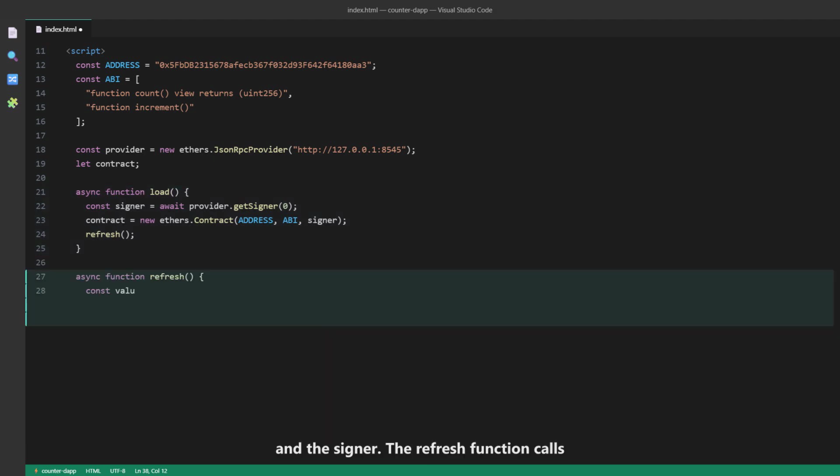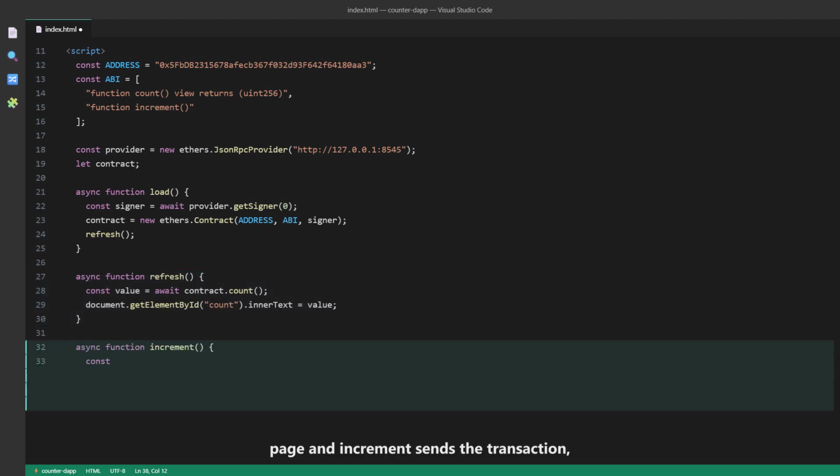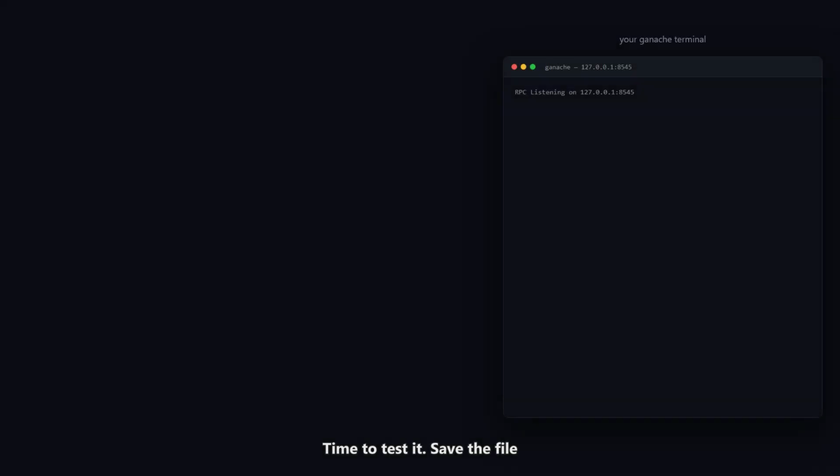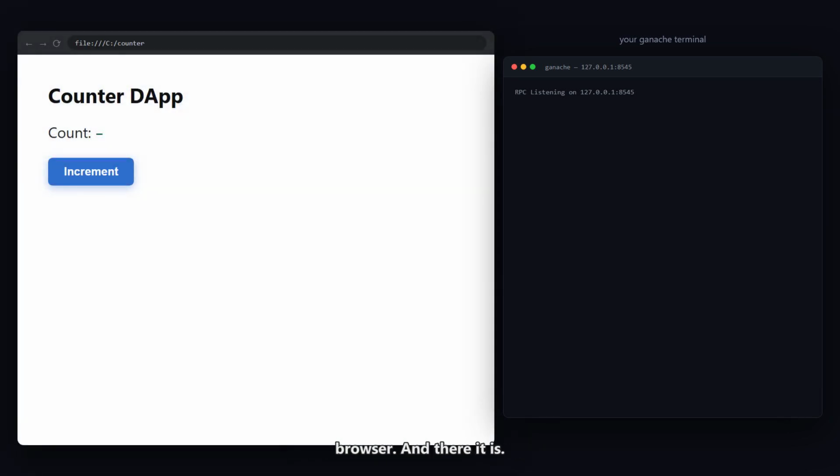The refresh function calls count and puts the value on the page. And increment sends the transaction, waits for it to be mined, and refreshes the count. That is the entire DApp, about 30 lines. Time to test it. Save the file and simply open index.html in your browser.